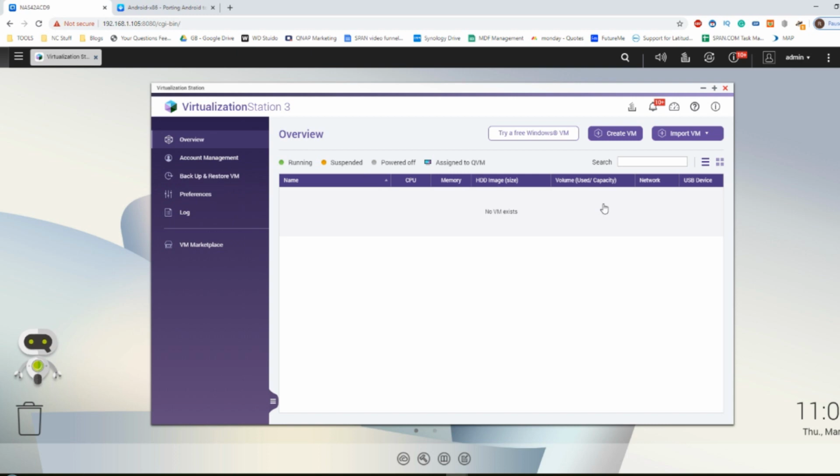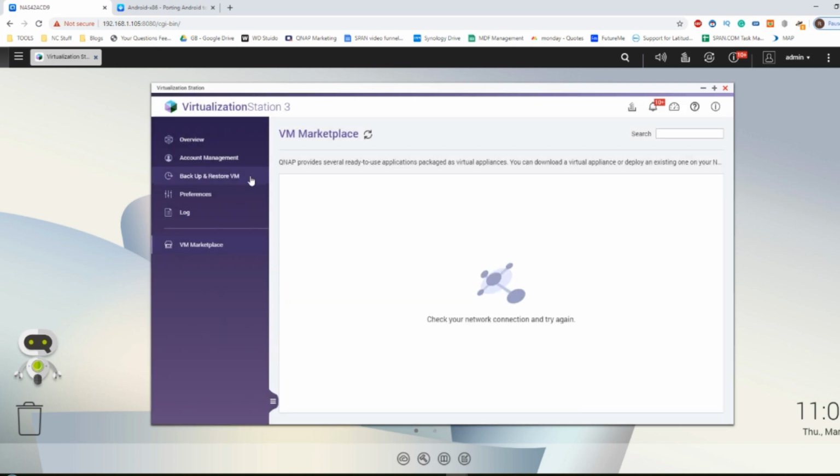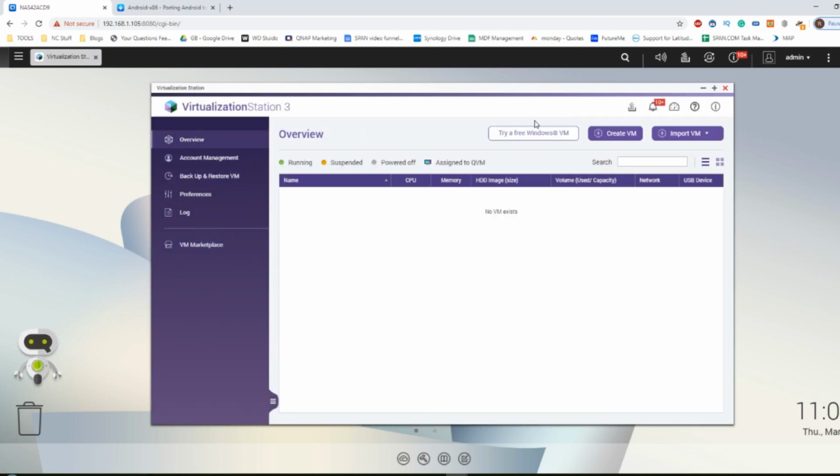Now, Virtualization Station 3 is still one of the very best NAS VM softwares out there. I'd even go so far as to say it is the best, just because of all the things it offers, notwithstanding the fact that you can download VMs in their VM marketplace, although I have disabled the internet for this video because I don't want interruptions. You can go over to the overview and download a free Windows VM to test straight away. You can do all kinds of stuff, as well as importing VMs from platforms like VMware and Hyper-V. But today we want to create that Android VM.